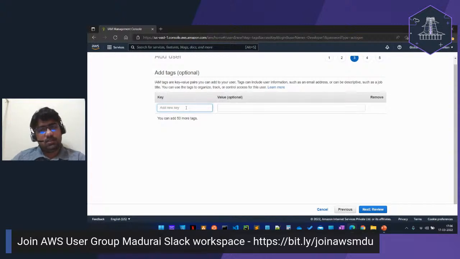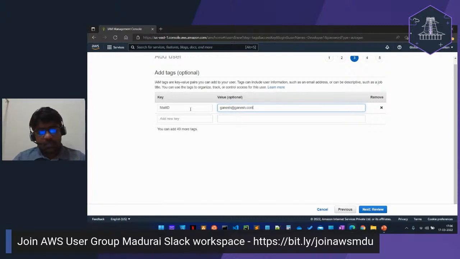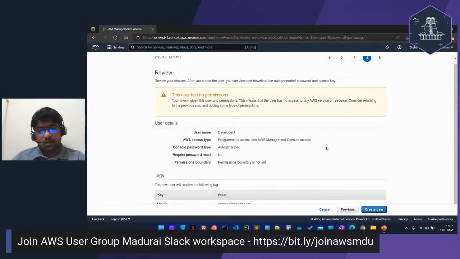And it is not just restricted to IAM. This tag value can be attached to any AWS service, and it will be useful for identification. In the context of an IAM user, you can have, say, the mail ID of this particular user as some ganesh@ganesh.com. I can give a random one, but this way, if you want to add any kind of metadata, you can add it to these tags.